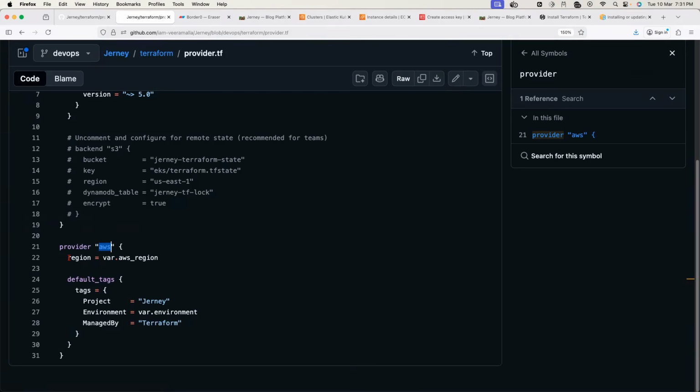Provider AWS, region, we will define this as a variable because I don't want to hard code. If I say US East 1 here, you all will also create the infrastructure in US East 1. Instead, I will variabilize this, just like how we variabilize shell script or Python.